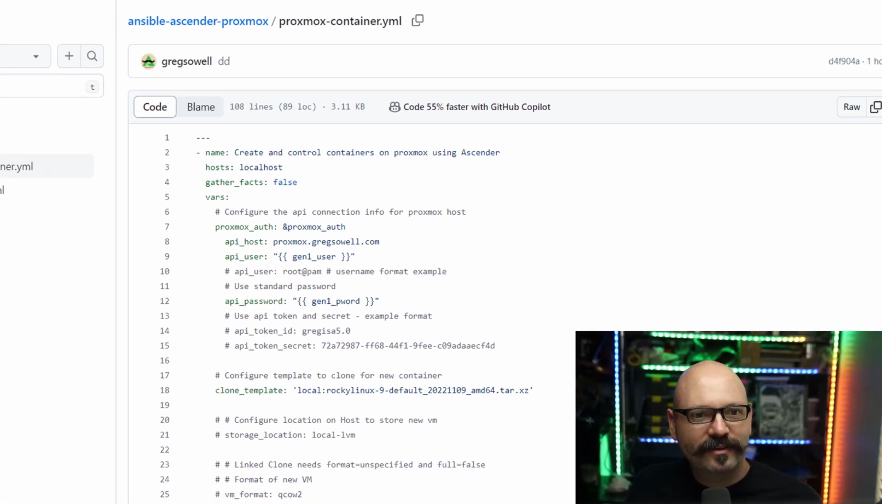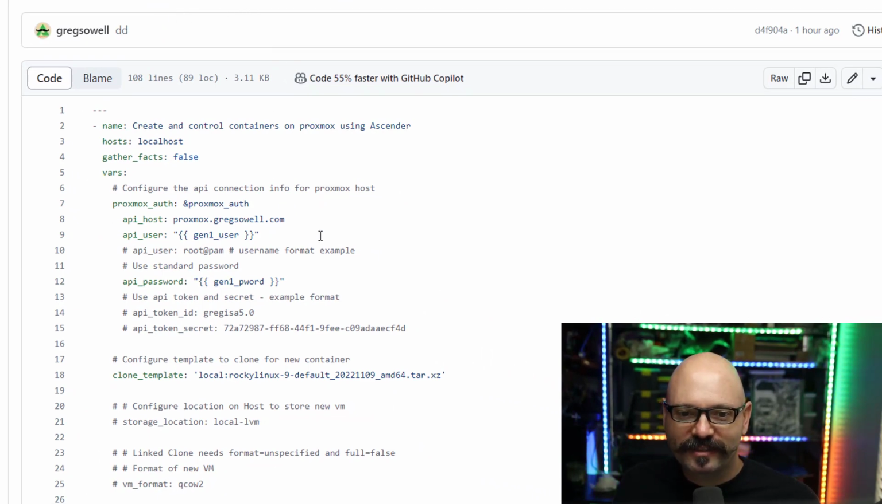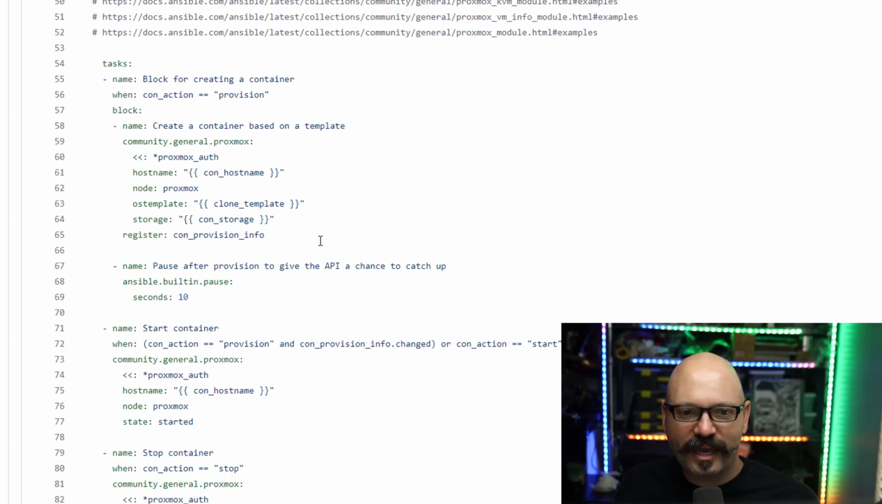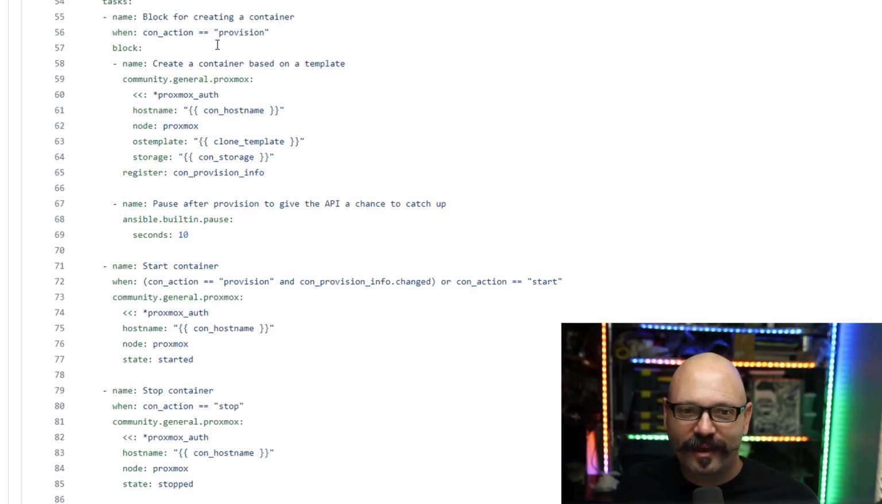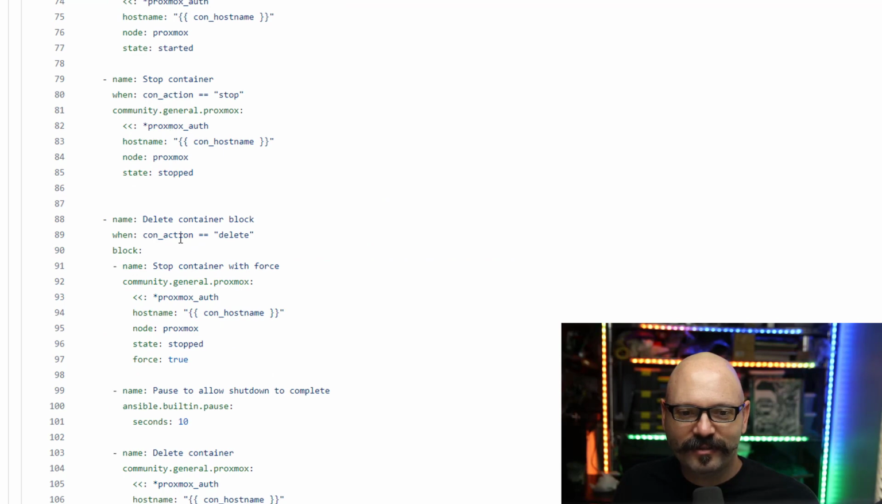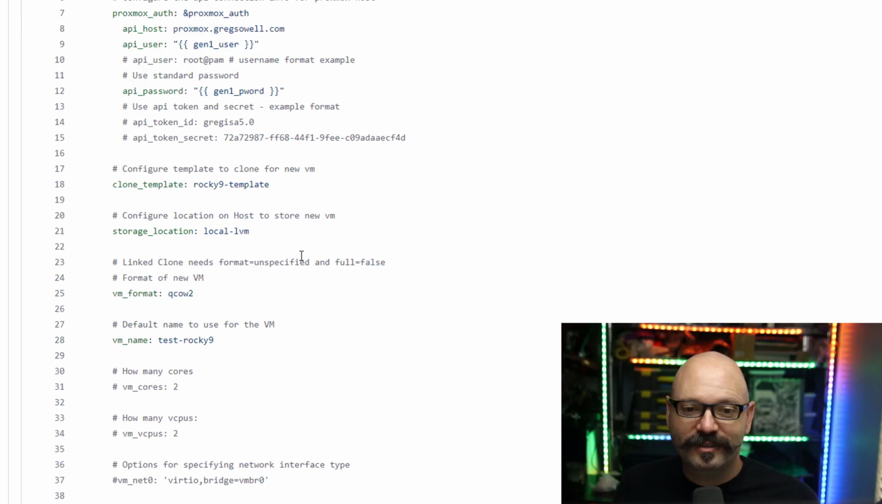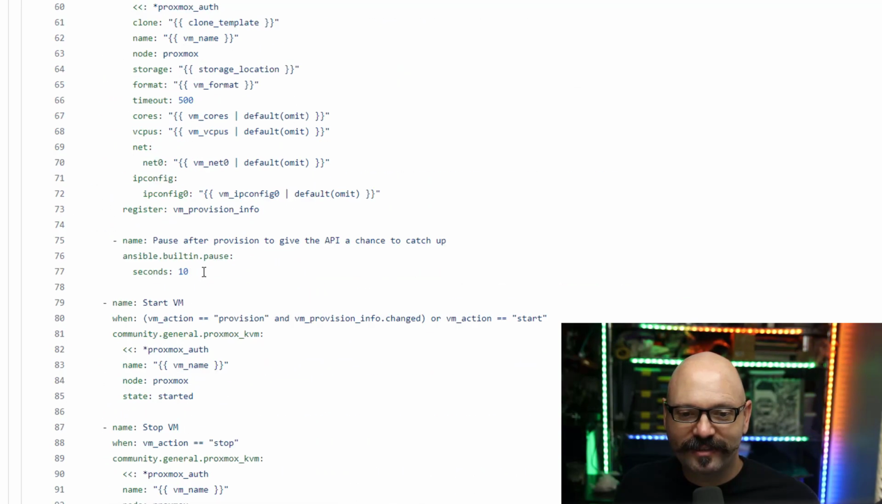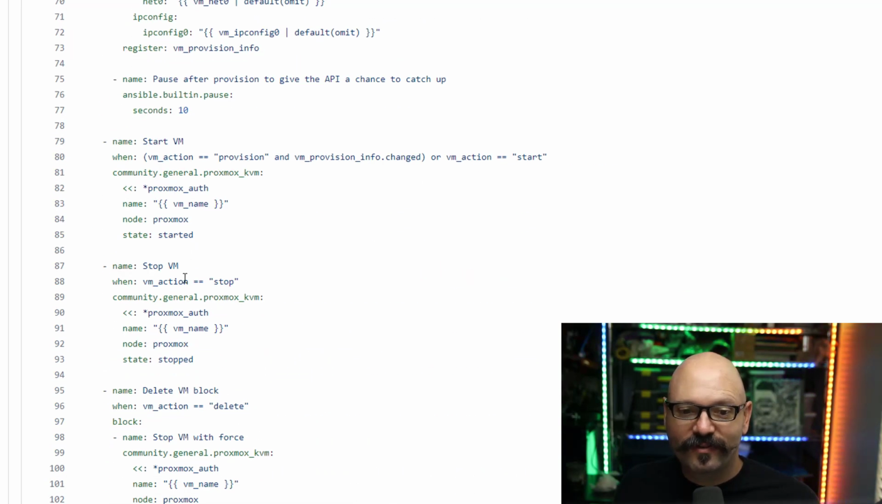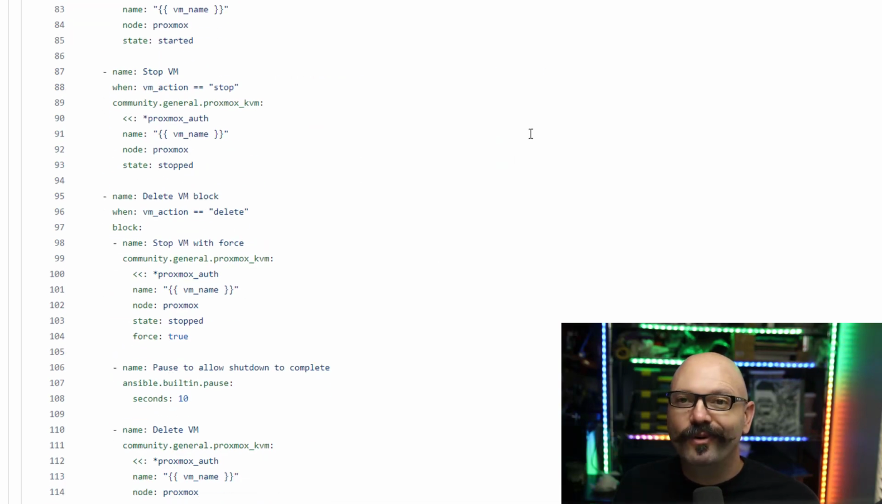I'm going to pop over here. This is my Proxmox container playbook. You can see essentially I have at the top, fill in the blank for how do I configure this thing. Here is my create the container, start the container, stop the container, delete the container. If I look at doing the exact same thing with just VMs in Proxmox, it is create the VM, start the VM, stop the VM, delete the VM. So it really follows almost the same identical steps. It's actually pretty easy to manage. So all of this is in my public Git repository, so feel free to jump in there and take a look at that.